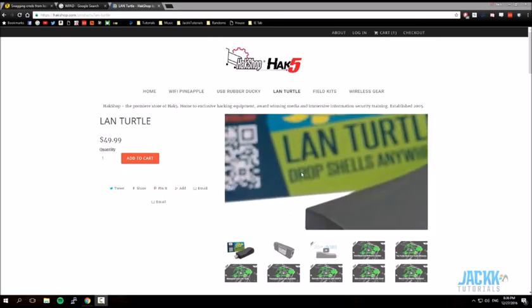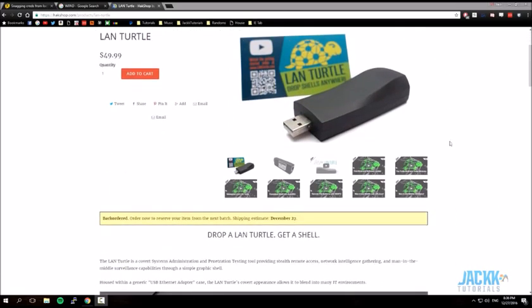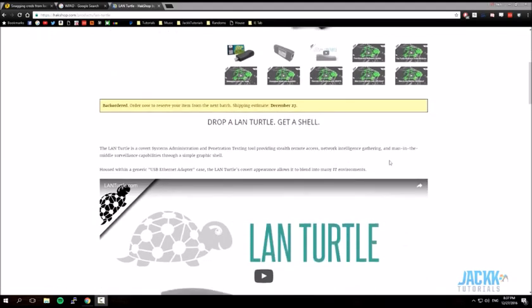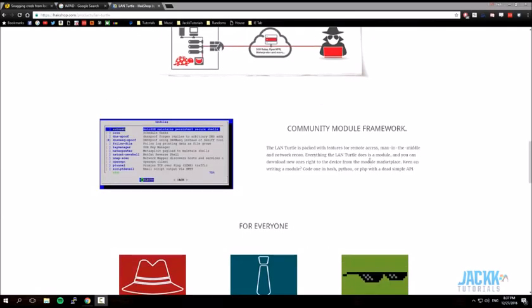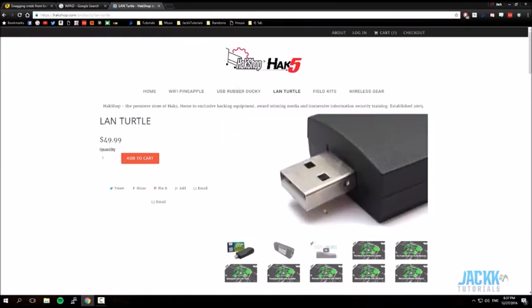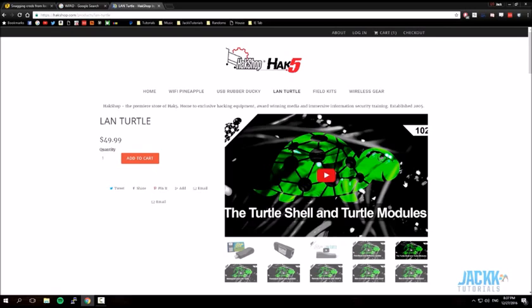I don't think I've ever shown off the LAN Turtle on this channel before. Essentially, the LAN Turtle is a USB Ethernet adapter that acts as a man-in-the-middle device that you can SSH into and do all kinds of stuff. It will provide you with internet access as well as track traffic, and you connect to it via SSH and get this nice little SSH GUI. It's pretty good for what it is. It's so simple to use, and you can do man-in-the-middle attacks, DNS spoofing, all kinds of stuff. And today we're going to steal credentials with it.